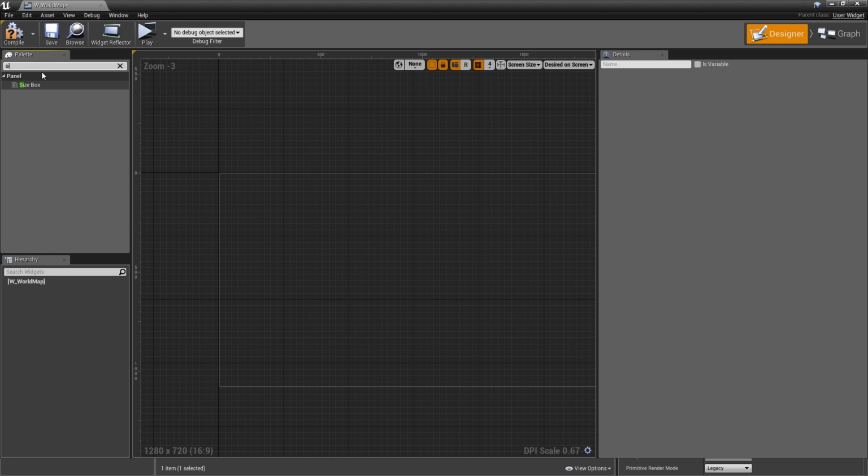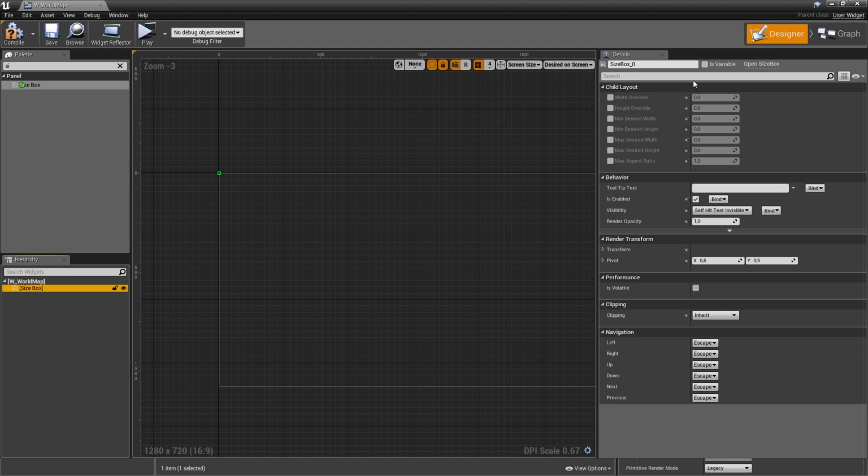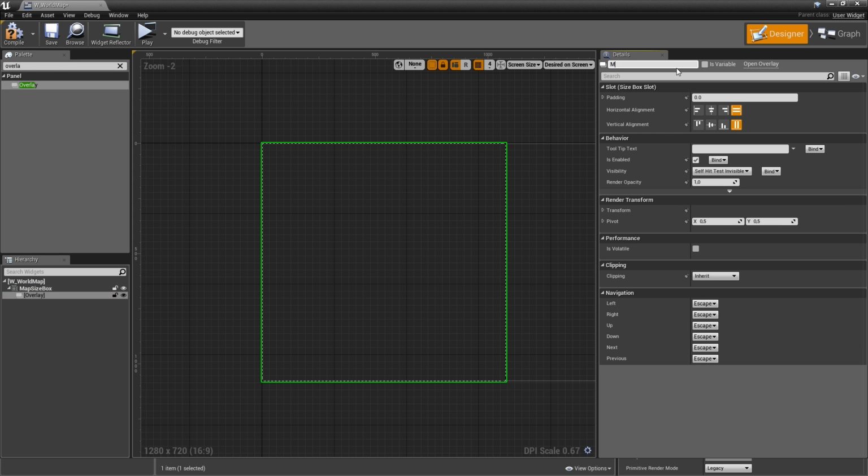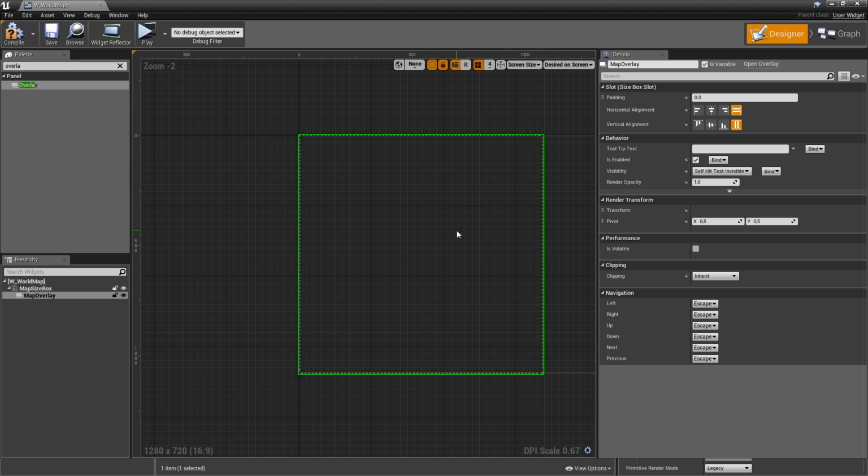We want to start with a size box, and this actually has to be a variable, so let's call that MapSizeBox and check the is variable. Because later when we are zooming in and out, we need to modify the size of it. Let's check width and height override, and by default, let's say it's 1080 by 1080. In our map size box, we need an overlay. And let's call that MapOverlay, also make it a variable. If you've seen the showcase of this system, you know that the markers appear on top of the map. That is why we need an overlay, so we can put other UI elements on top of the map.